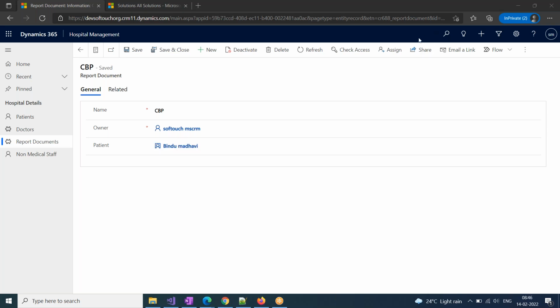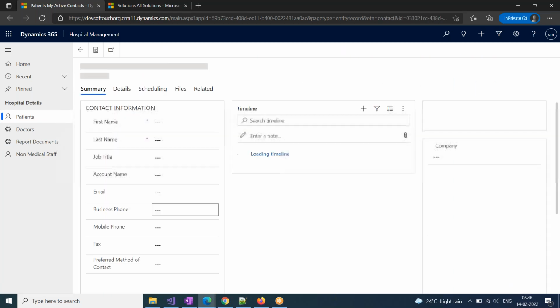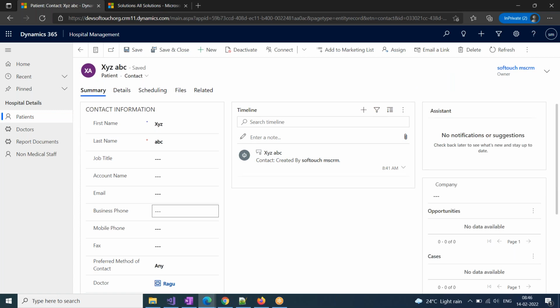Okay, cool. Right. Now, for example, let's enhance this report document. Let's say I am a lab technician. Now I'll open, let's say, XYZ patient. Now I have to create a report for a blood check. Let's say a white blood cells checkup.